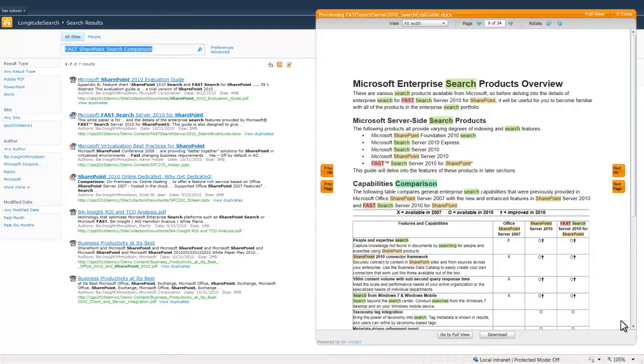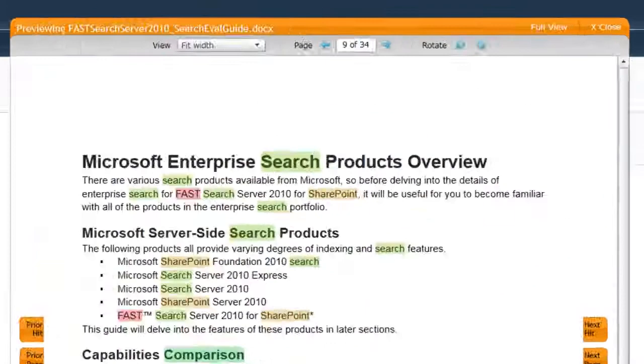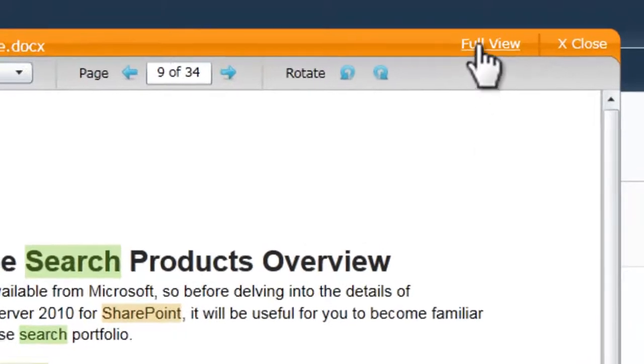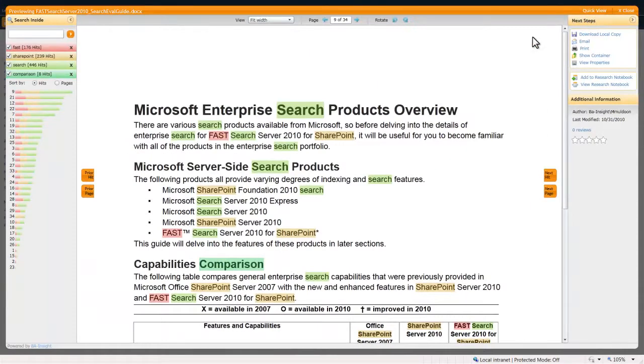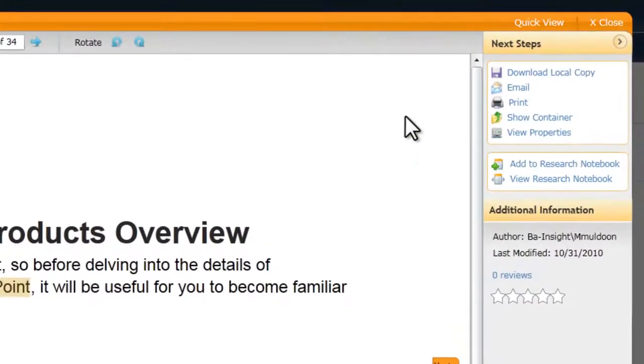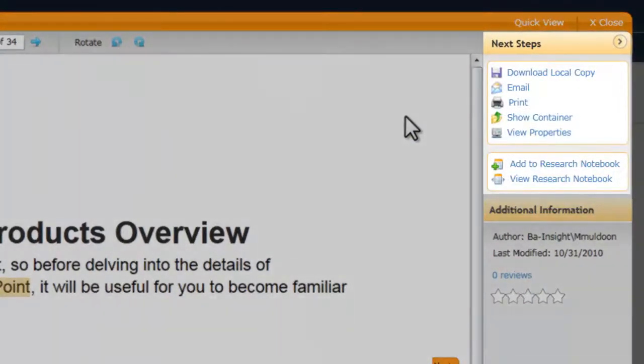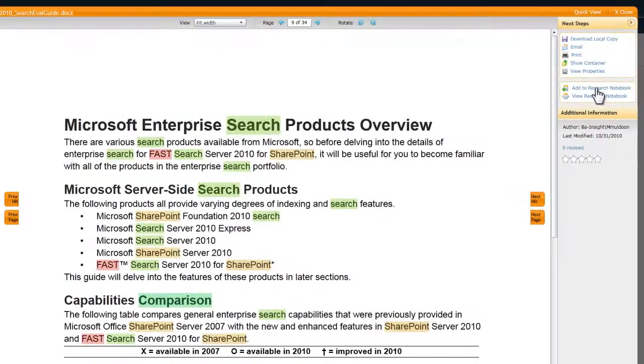So where does document assembly come into play? Well, if I go into a full screen mode on the preview, I'm presented with additional capabilities. You'll notice on the right hand side of your screen here, we have a number of next steps which can be taken on the relevant content. One of which is Add to Research Notebook. When I click Add to Research Notebook, whatever section or portion of the document I'm viewing at that time will be added to a workspace.